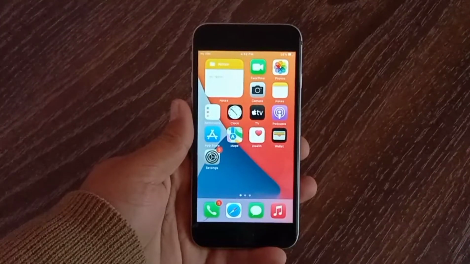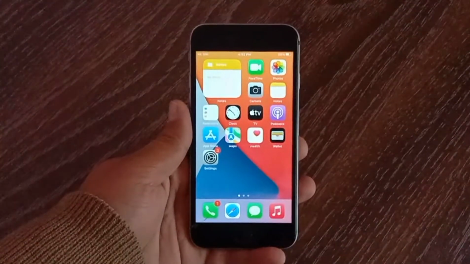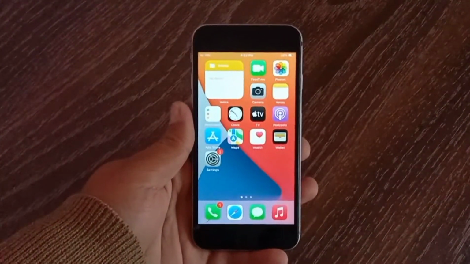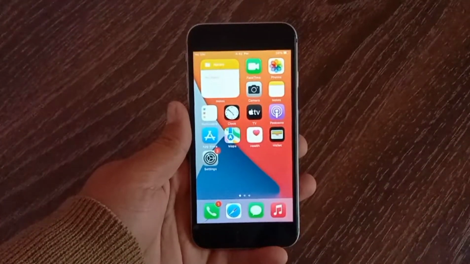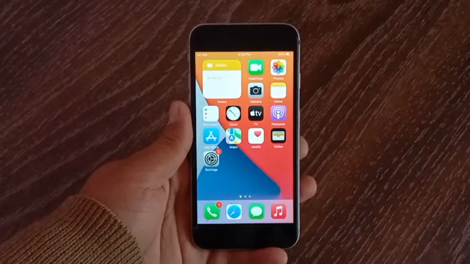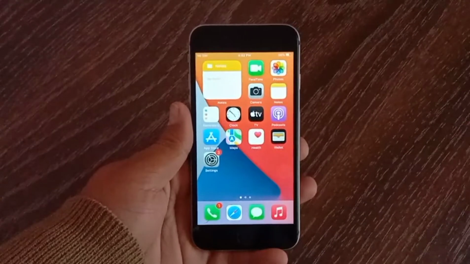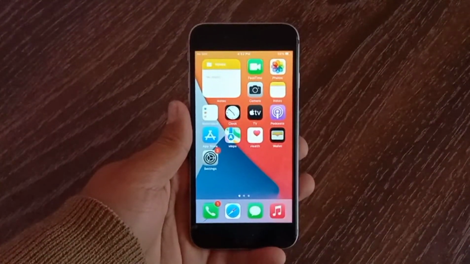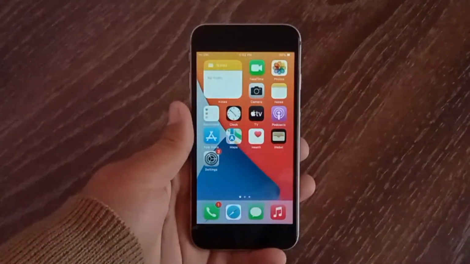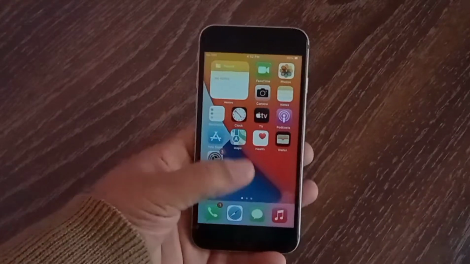Guys, if you want to disable autoplay videos and live photos in Photos app, then keep watching this video till the end because in this video I'm going to teach you how you can fix this issue. So without wasting any time, let's get started.